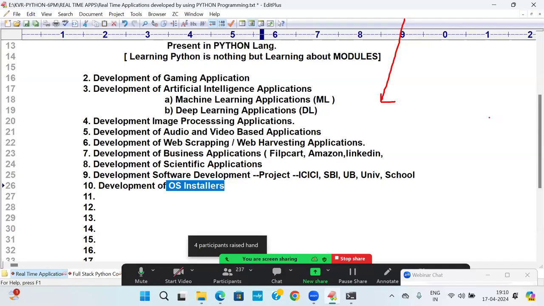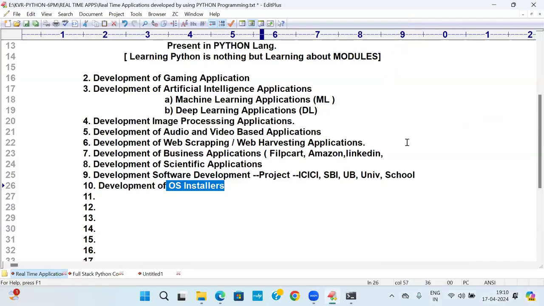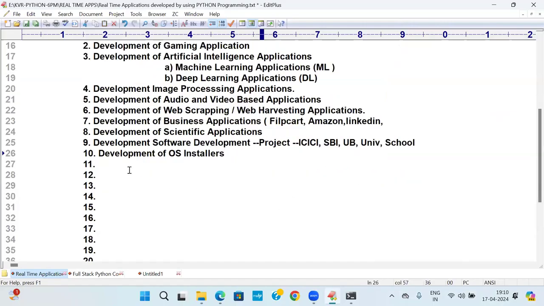Python they are using. Like Ubuntu, you take it. Unix, you take it. Red Hat Linux, you take it. All sorts of OS installers are written in Python coding. That means as of today, any installer code is written using Python script. Now I'm writing development of languages. Languages also they are developing with this. What are the languages they are developing, students?